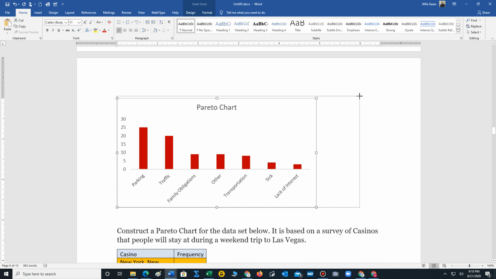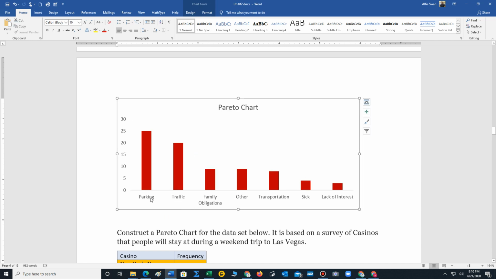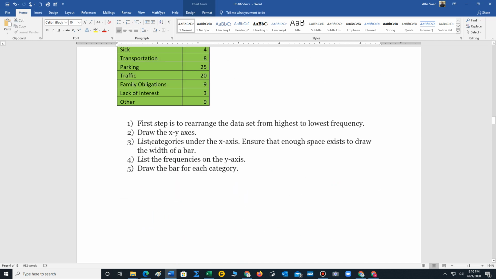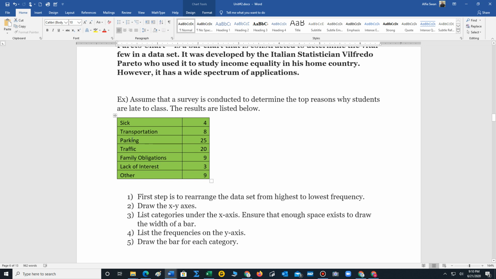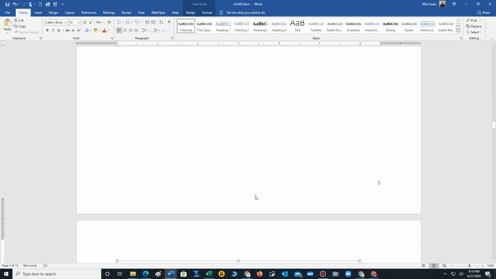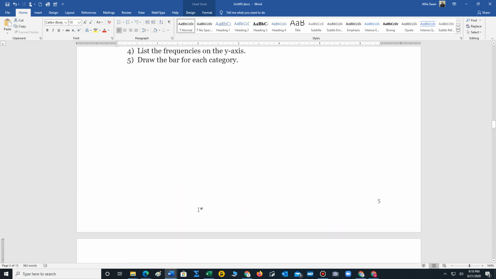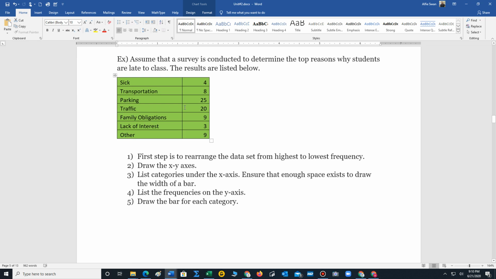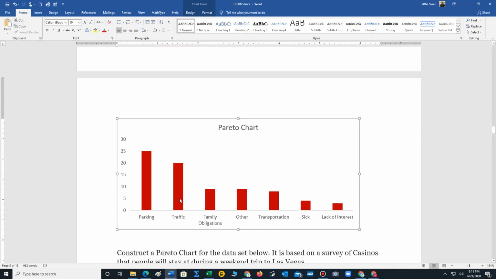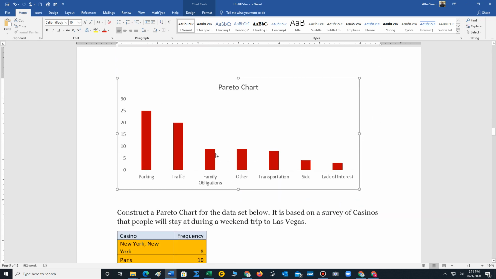Let's stretch this out a bit. So we have the data value with the highest frequency is parking. So parking, that has the highest frequency. Then comes traffic, 20. Then family obligations, other, transportation, sick, lack of interest.